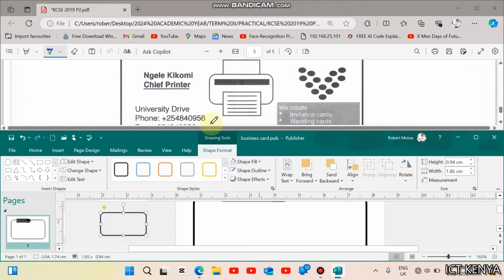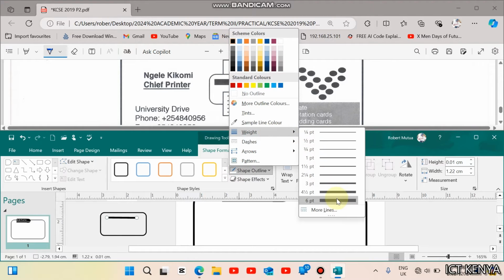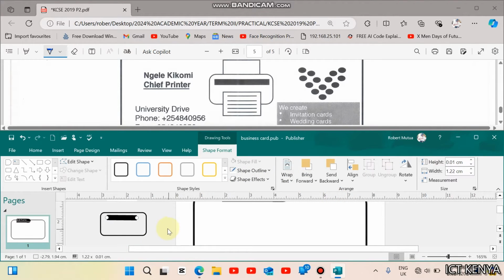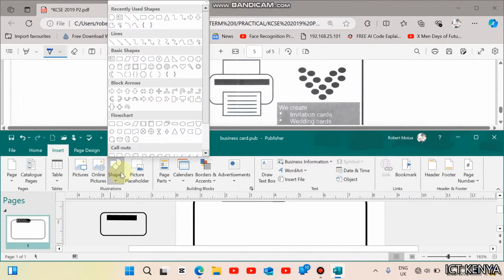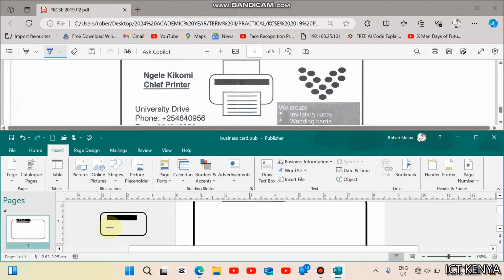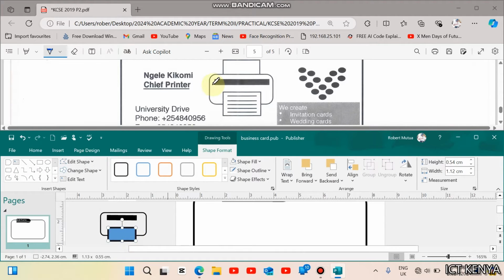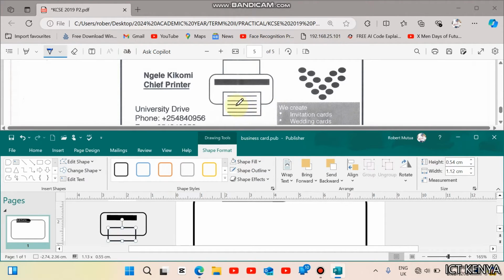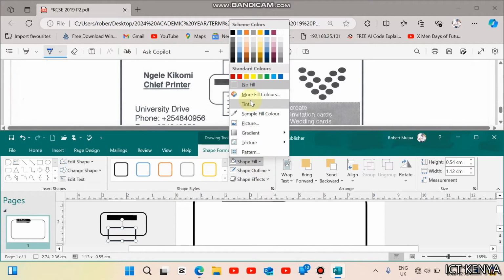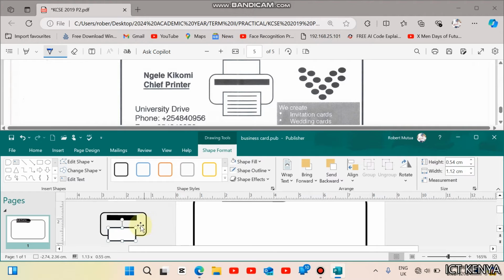Then we have this line here, the thick line. So get a normal line, draw the line somewhere here, and increase the thickness of the line, maybe about 6 points. Then after that, we have another rectangle somewhere here. So insert a rectangle, draw exactly like this, shape fill none, shape outline can reduce the thickness to 1 point. Then inside our rectangle, shape fill should be white so that you may hide the background like this.